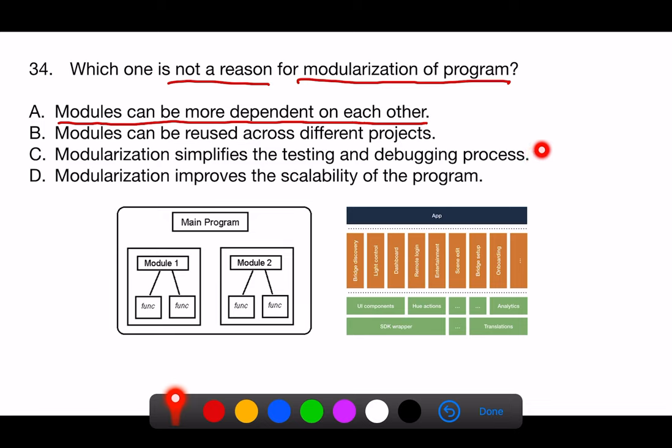C - modularization simplifies the testing and debugging process. Since modules are smaller parts of the code that can be tested independently, it's often easier to identify and fix bugs within each module. D - modularization improves the scalability of the program. As the program grows, new features can be added as separate modules without significantly altering the existing code base, making the program more scalable.